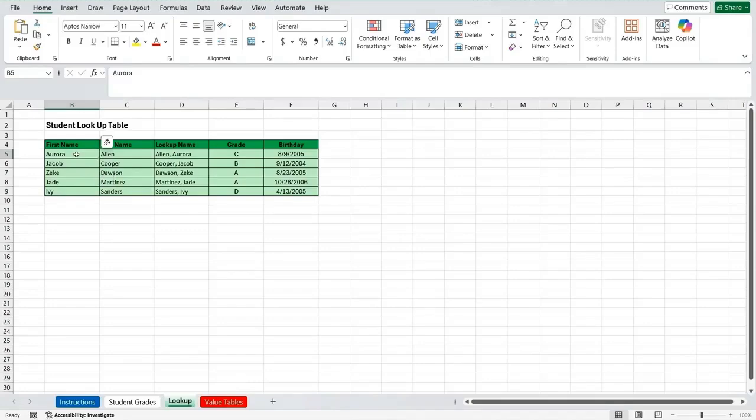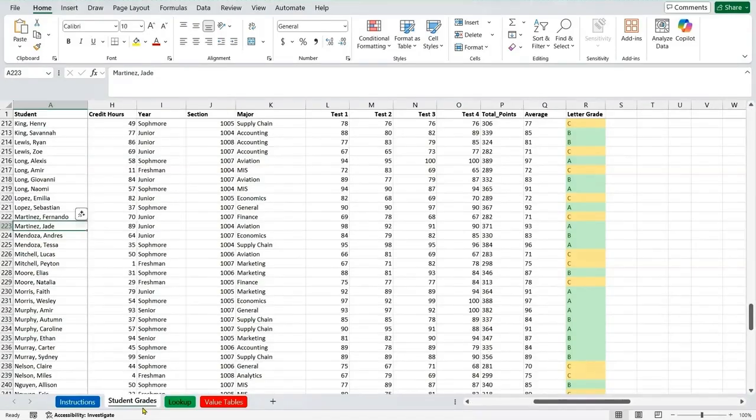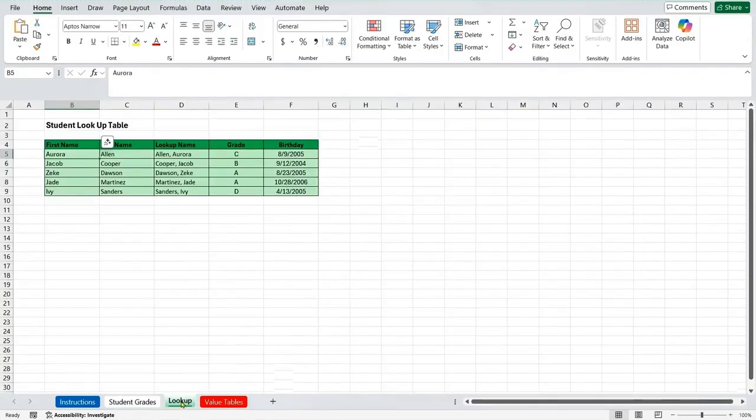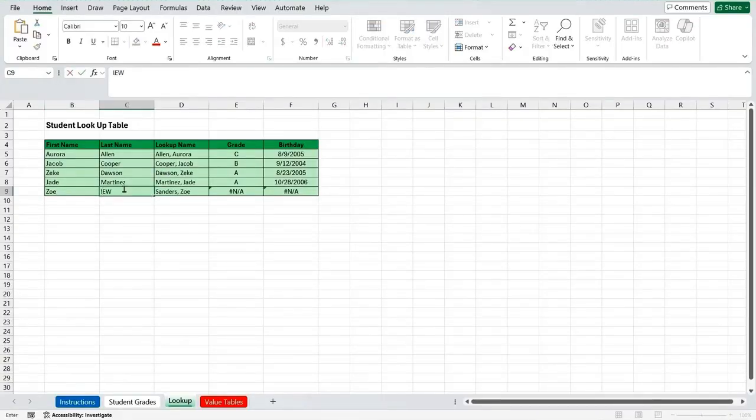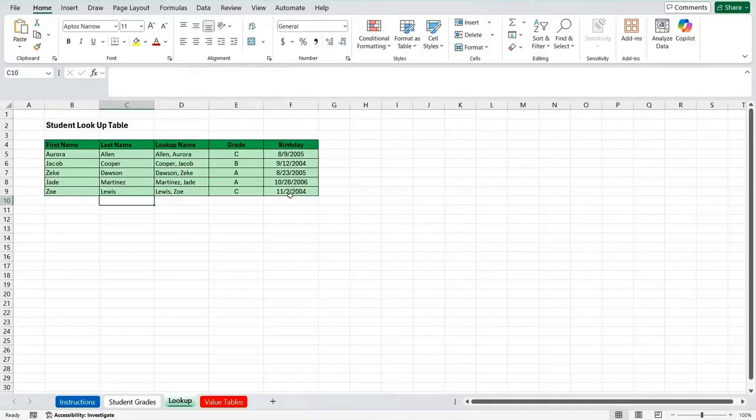Give me another example. I want to get Zoe Lewis. I can type in Zoe Lewis. And I have Zoe's grade and birth date. So this is a very basic lookup functionality. And if I know students' names, I can just type them in and return their grades and birth dates without having to search the entire table.